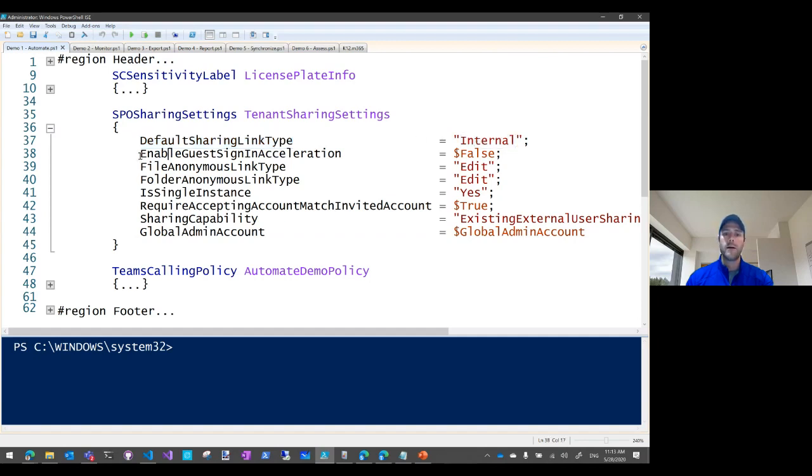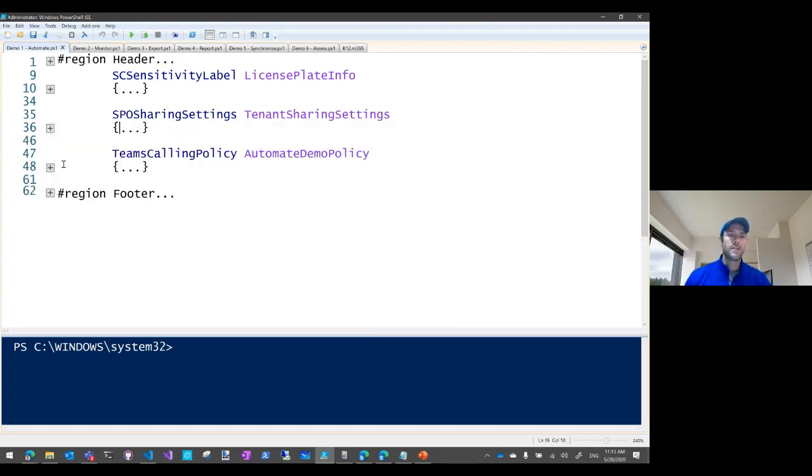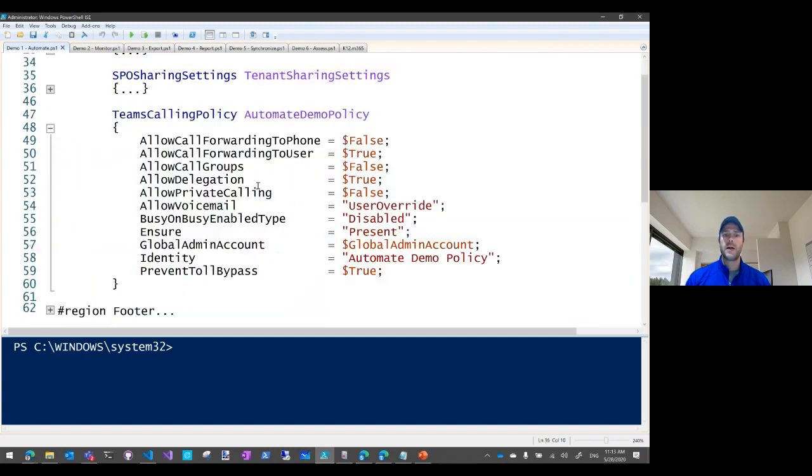Do we, for example, here, right? Wow, that's a mouthful. So require accepting account match invite account, right? Set to true. So you define all the properties that are available for that sharing settings. We have a Teams calling policy in here that defines that you're not allowed to call groups. We allow delegation. We disable private calling and so on.